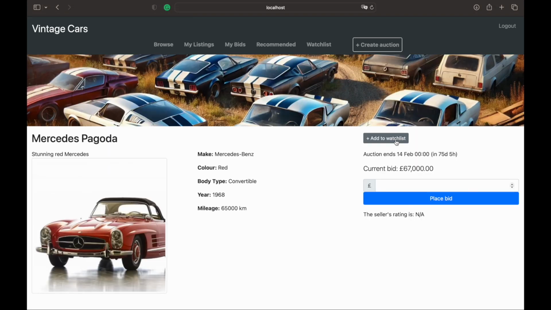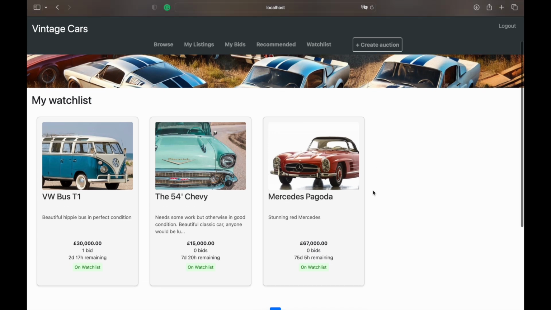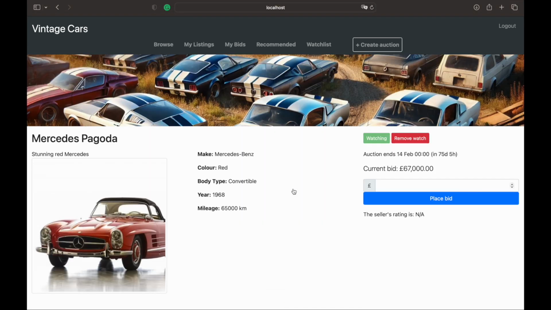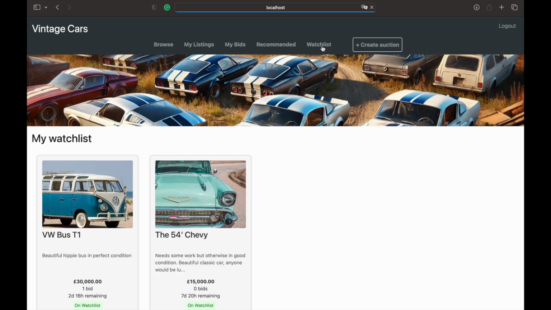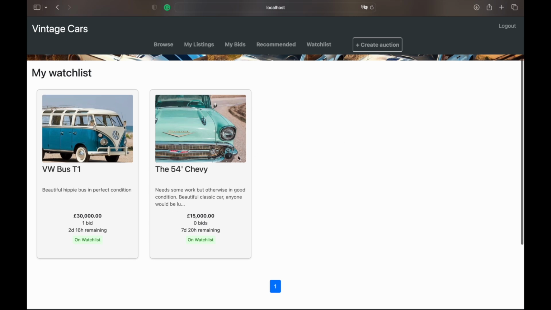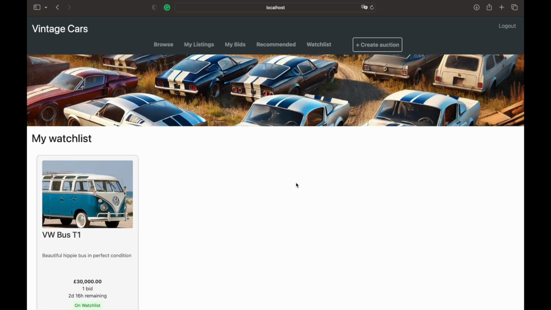The buyer can see all the items in their watch list by selecting the Watch List tab. If the buyer decides to place a bid on one of these items, the item will be removed from the watch list page and added to the My Bids page. Buyers can also decide to simply remove the items from their watch list without making any bid.